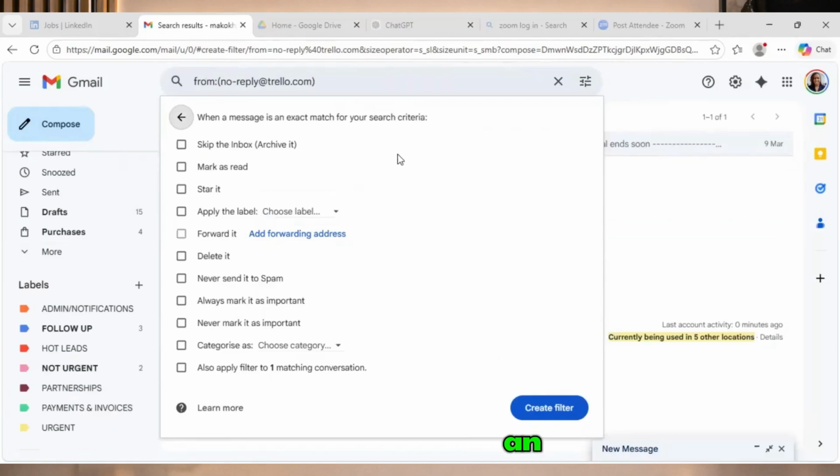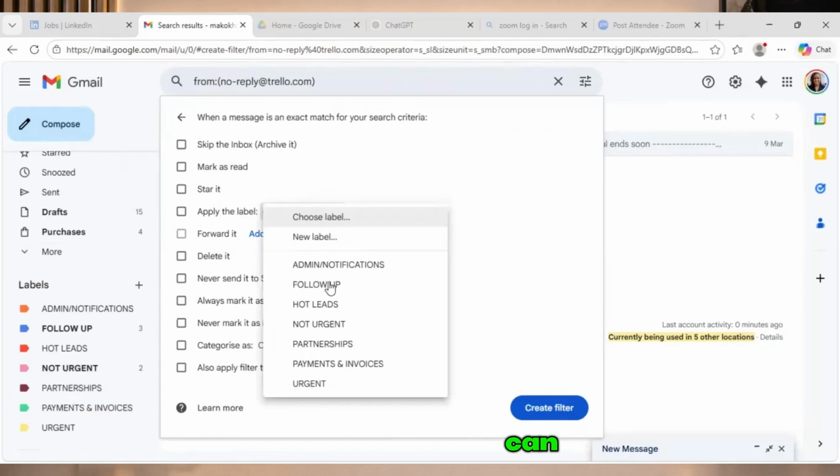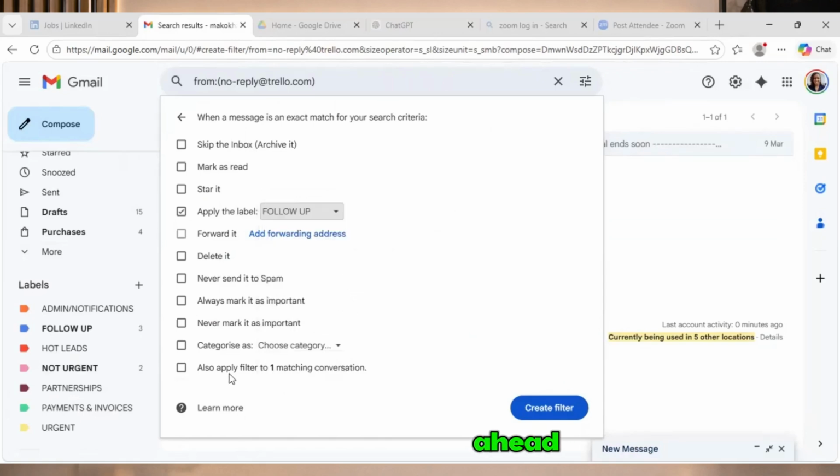So whenever you receive an email from Trello, do you want to skip the inbox? No, I want to move it to a certain folder. So I can click the folder here, Follow up. And if the folder that you want to move it to is not here, you just go ahead and create a new folder. So whenever I receive emails from Trello, I want them to move to Follow up. So you just pick Follow up, and I can go ahead and apply to other matching conversations, so any other emails that are already in my inbox can be moved to this folder.